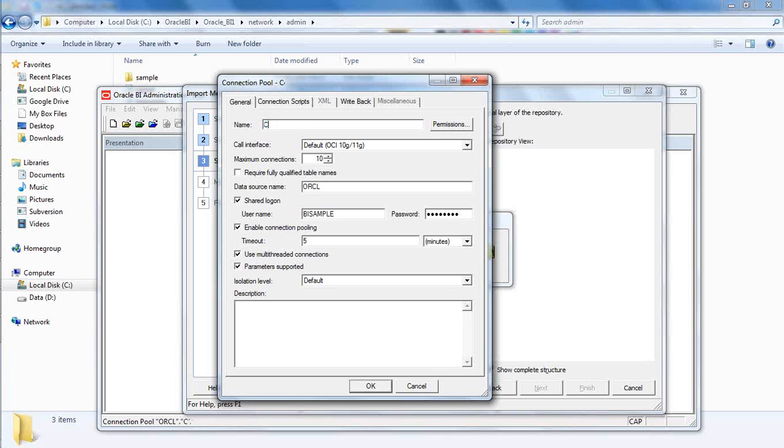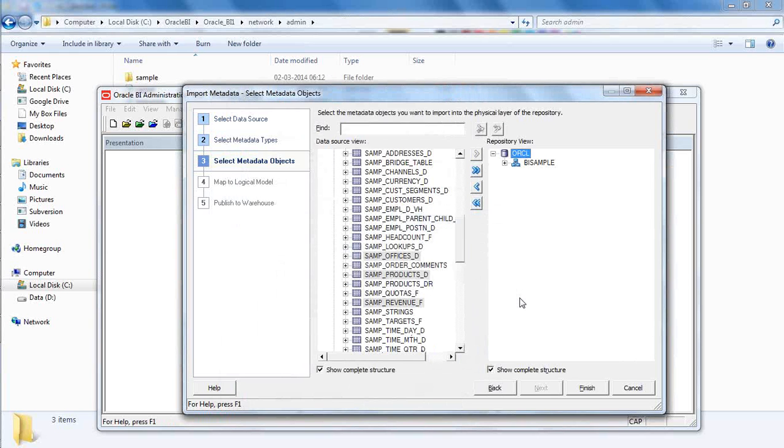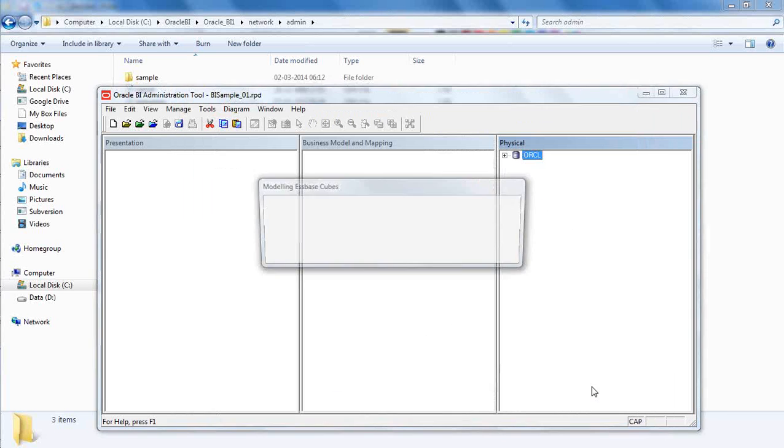So I can say connection underscore BA sample. This name could be anything, it doesn't matter, but give some reasonable name that explains where it is actually connecting. I click OK. There are additional configurations inside the connection pool, which we'll see as we go through. So now I have imported my BA sample, and inside my BA sample, I have the 3 tables imported, and I say finish.